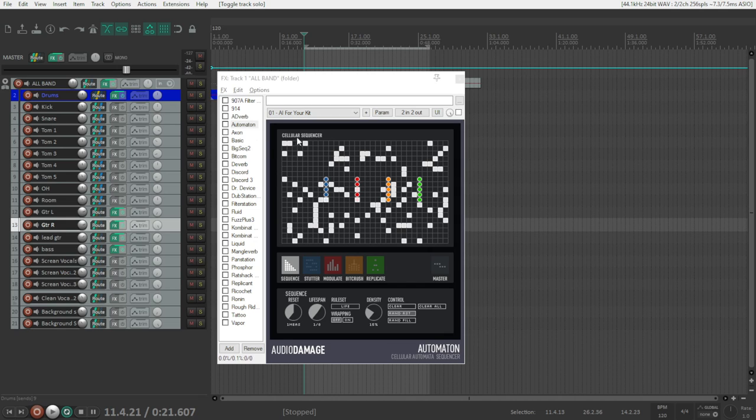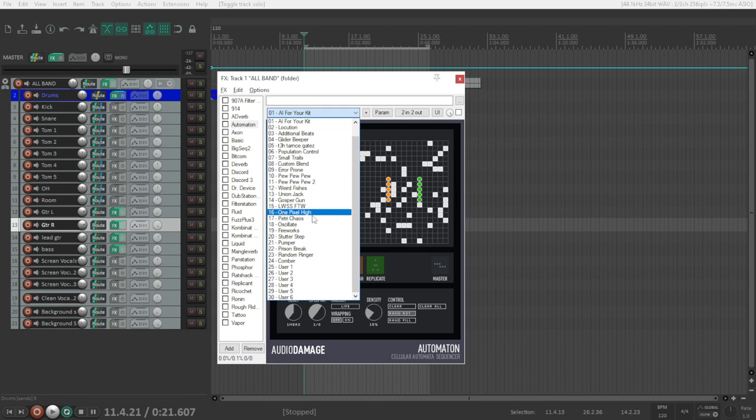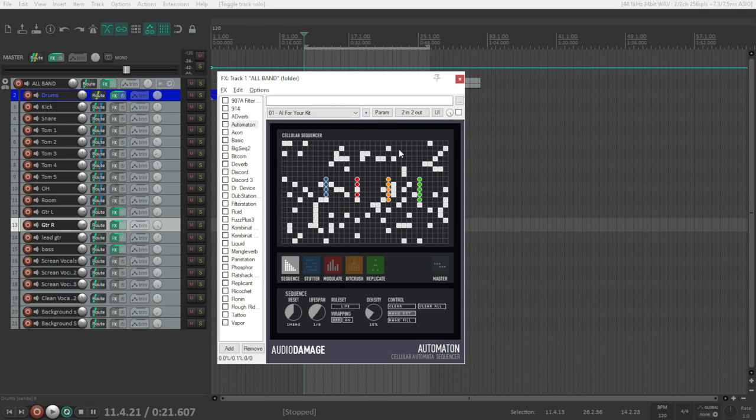Next up, we have the Automaton plugin. This plugin allows you to add artificial life to any sound. That's what they claim in the product description. And it includes four different kinds of buffer effects: stutter, module, bit crush, and replicate. On each module, you get different controls that you can manipulate to change the sound in many artificial ways. You have also different presets that you can choose from. Let's take a listen to the complexity of this plugin.